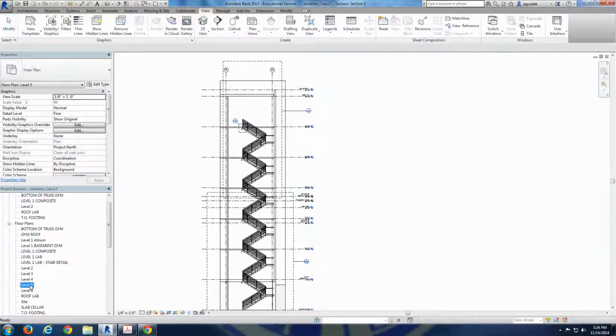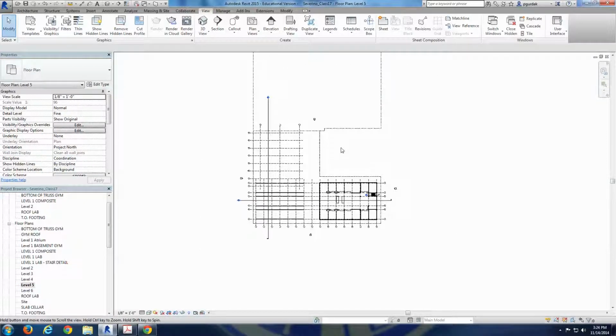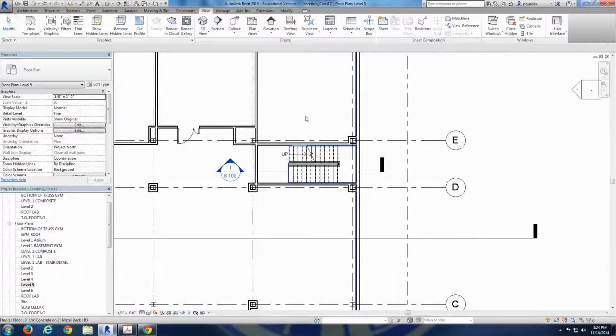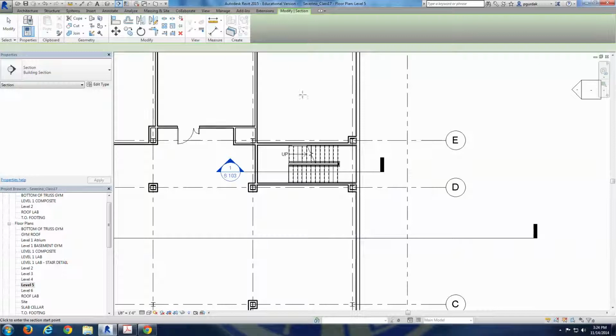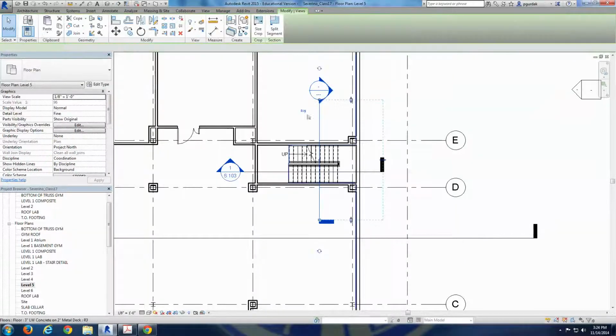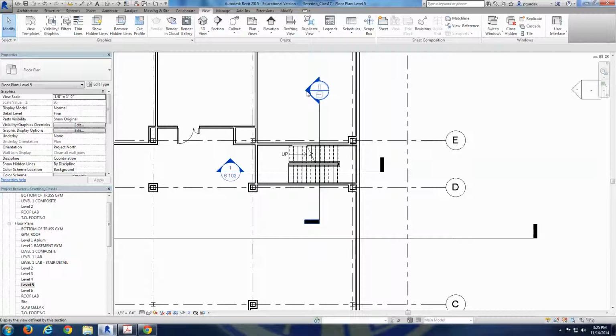So I'm going to go to level 5 again, and I'm going to create another section. You can create as many sections as you want. You just have to be sure that some of the sections you're working with could be just working sections, not so much sections with a purpose of representation. So you can always make as many as you want and hide them in your views. No? So I'm going to double click here.